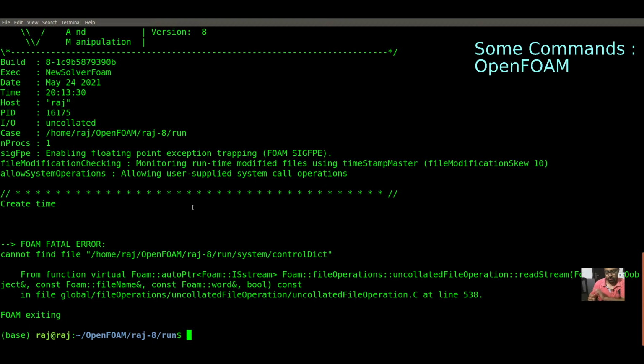Now, generally what people do is copy the source code from OpenFOAM, copy it to the desired location, and add to it based on their requirement. So here, everything is already set up.